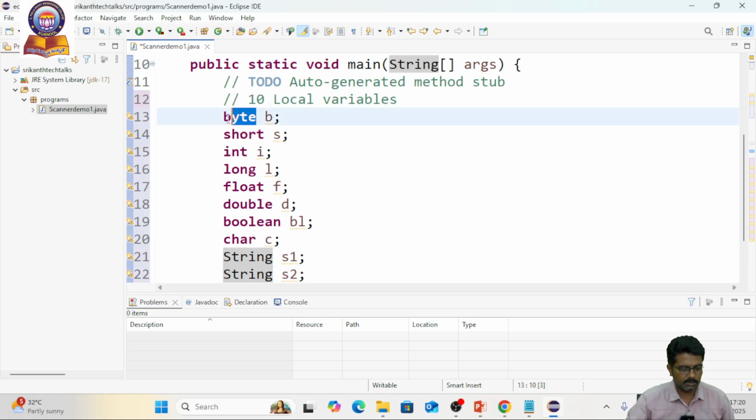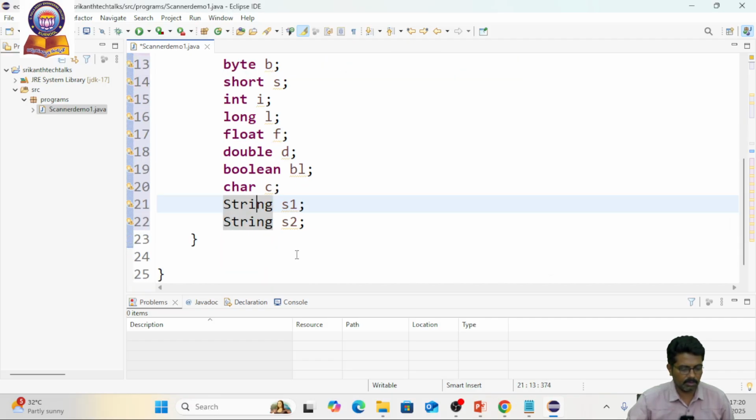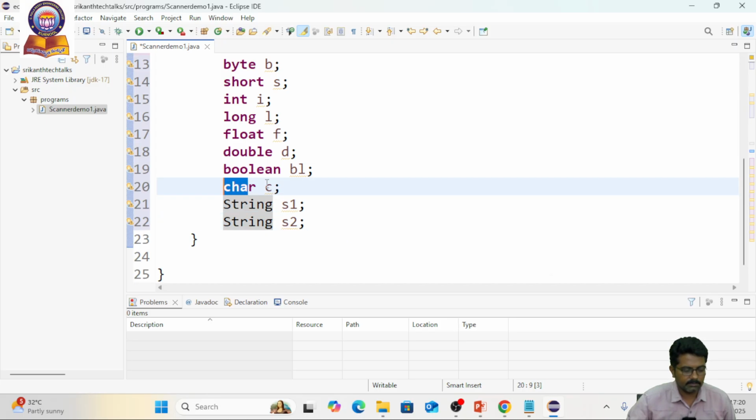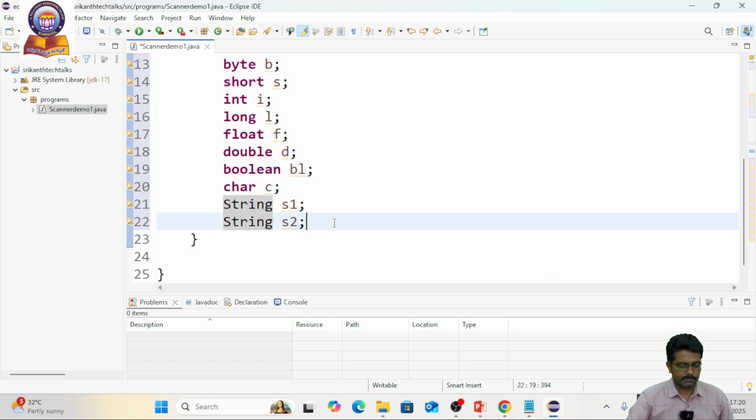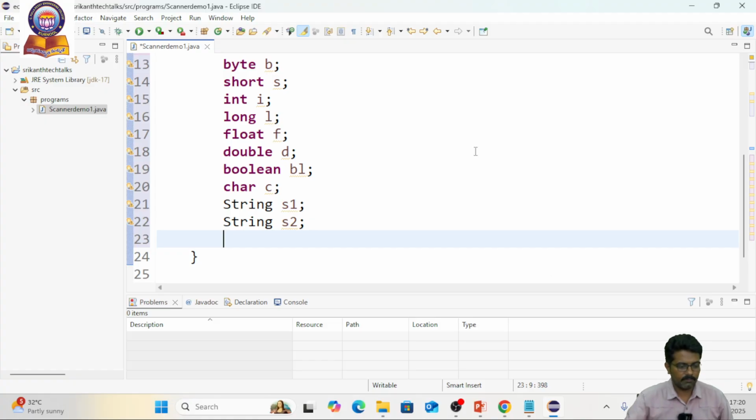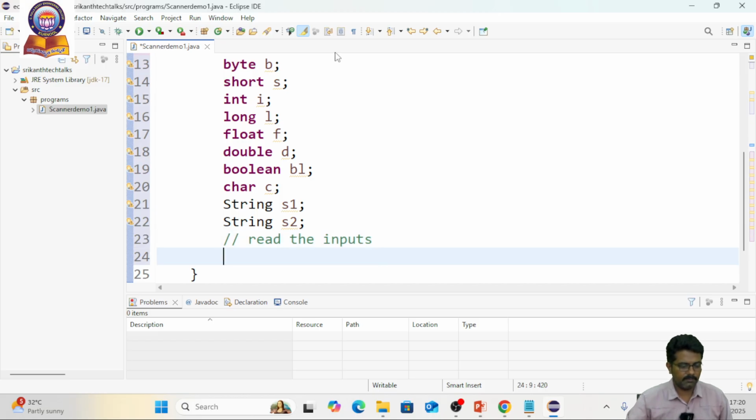So you can see the primitive data type color is somewhat different from the non-primitive data type. The non-primitive data type is in red color, reddish brown, and the black color means that they are primitive data types. Great. So after completing declaration of local variables, the next job is to read the inputs. So we need to read 10 different inputs.